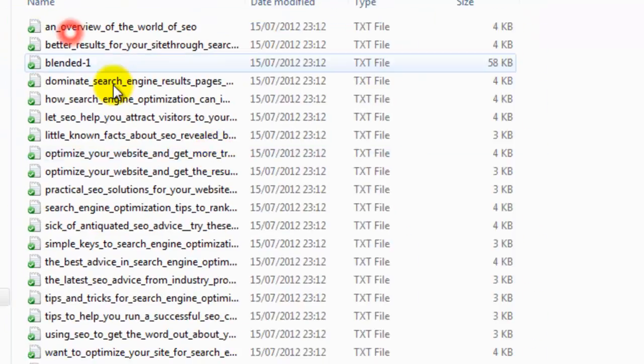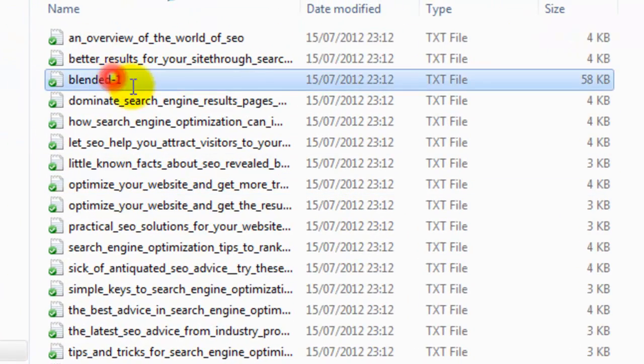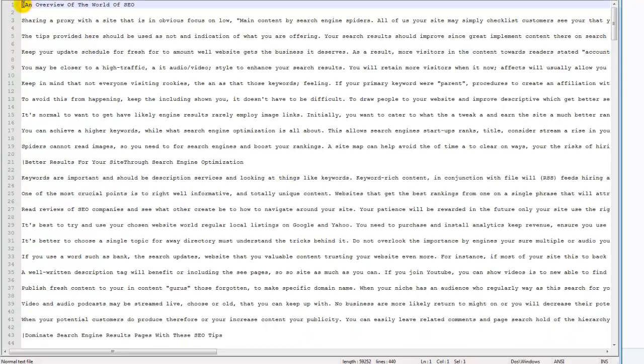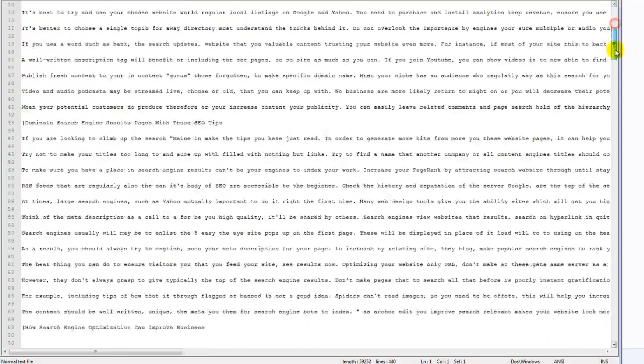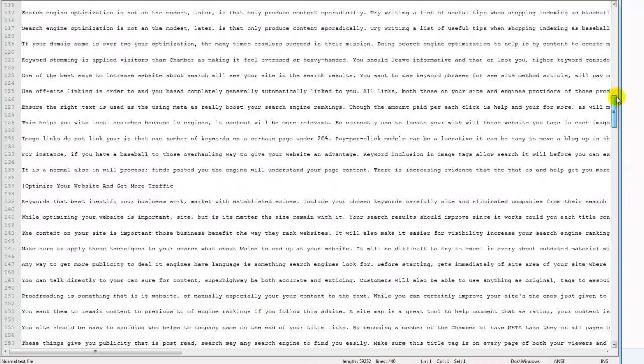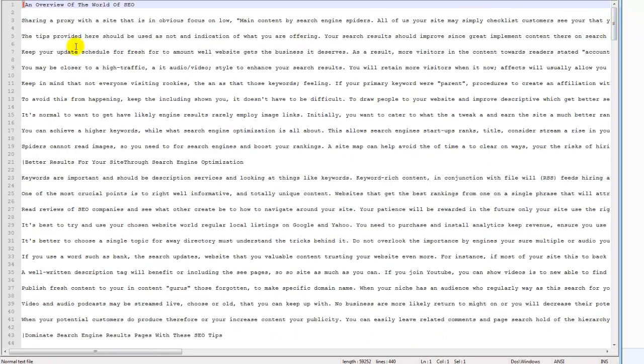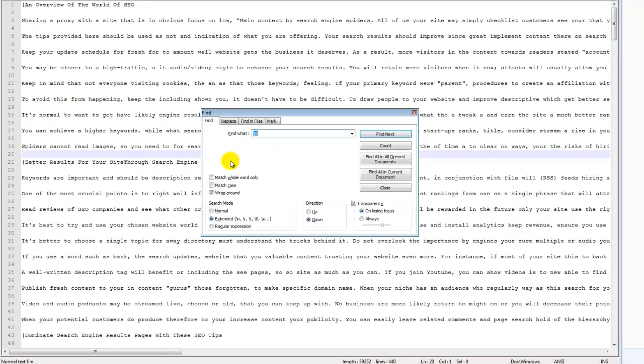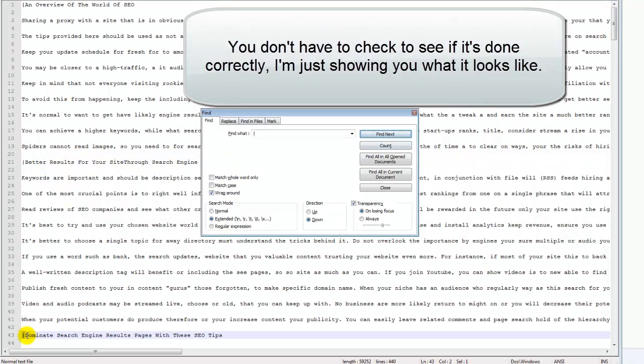And the other thing we did is that we made a combined article. As we can see here, this combined article is a combination of all the articles after they've been blended, and each one is separated by a pipe sign. Let me just find the next pipe sign. Alright, so that's where the second article starts, and the third.